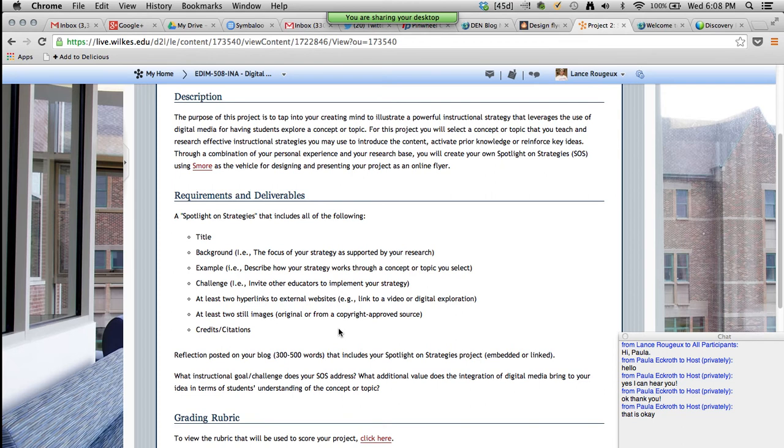So you'll post a reflection on your blog, similar to what you did for Project 1, that addresses these 2 questions. What instructional goal or challenge does your Spotlight on Strategies address? Is it activating prior knowledge? Is it a review strategy? Is it a strategy specific for ELL students? What goal, what challenge does it address? And then what additional value does bringing digital media into your strategy?